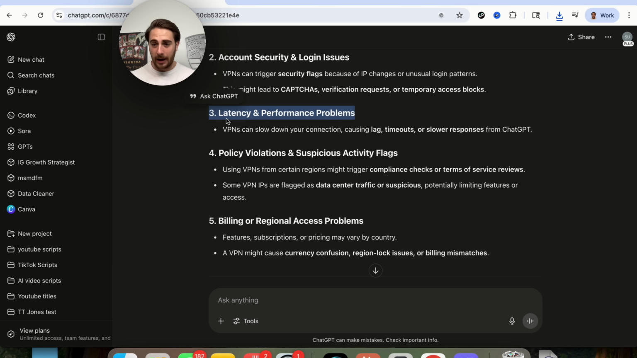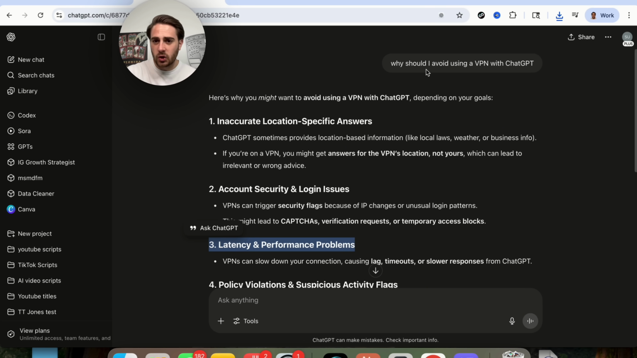So if you've had any problems like that on ChatGPT lately, I would strongly recommend checking to make sure that you're not using a VPN when you're accessing it, because again, you don't want this to affect what settings you do and don't have access to.